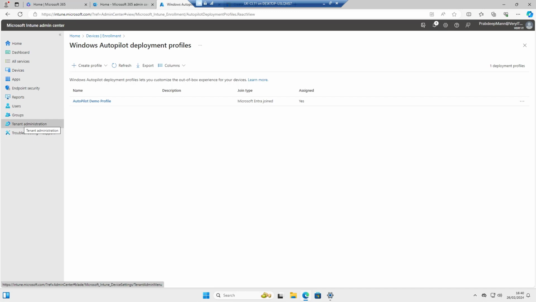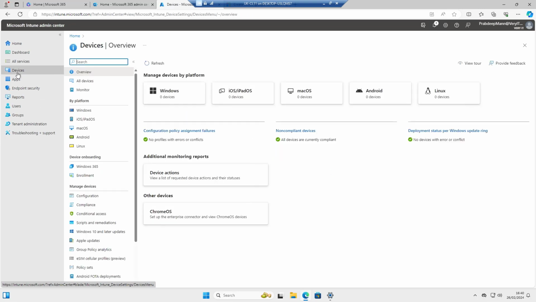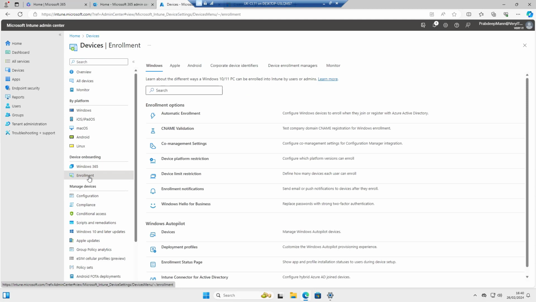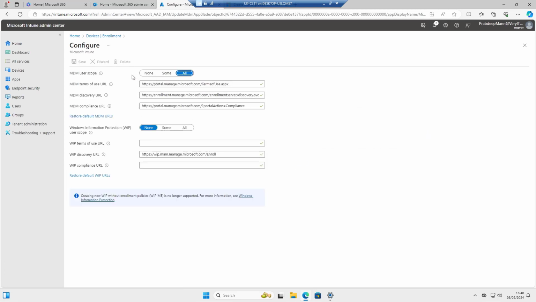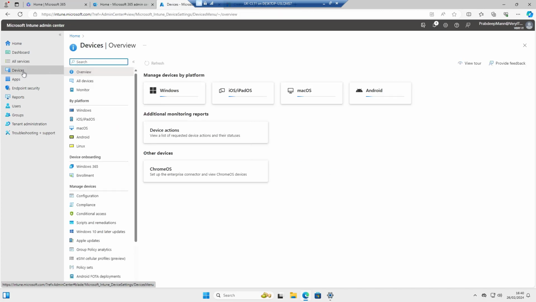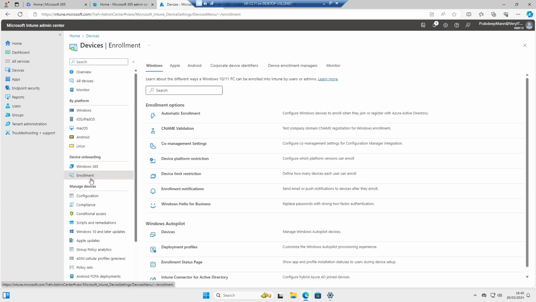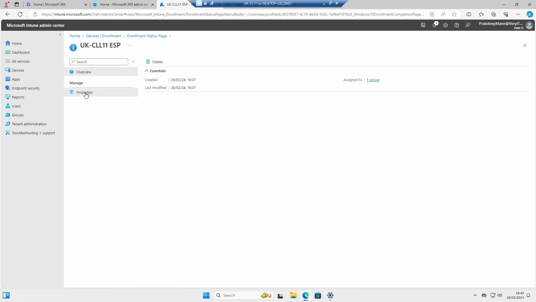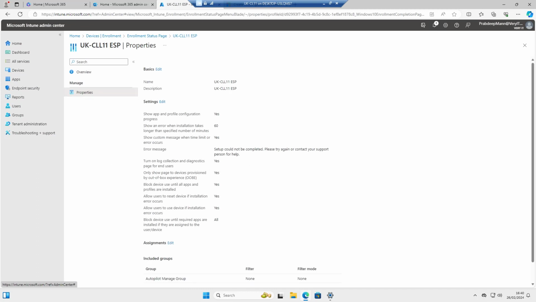We've also created our automatic enrollment. So if we were to go back into devices, enroll devices, and go into automatic enrollment, you can see that our MDM user scope is all. Furthermore, if we go into our enrollment status page, going back to devices, enrollment, status page, you can see that our enrollment status page is currently around here as well.